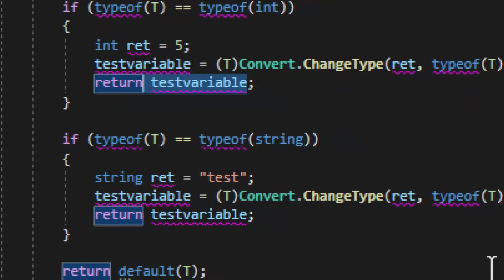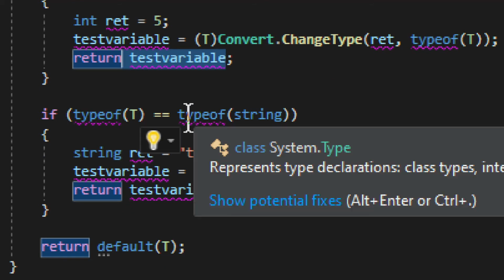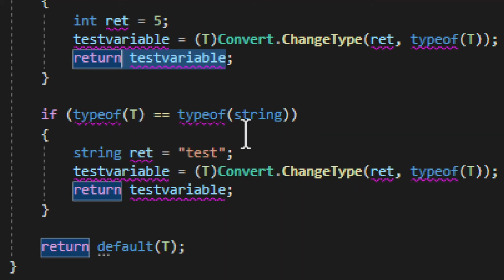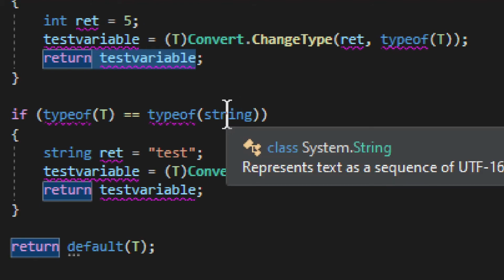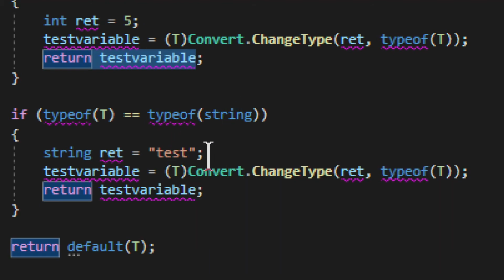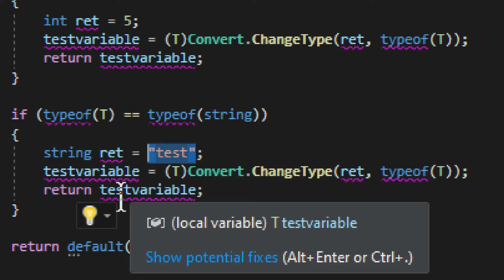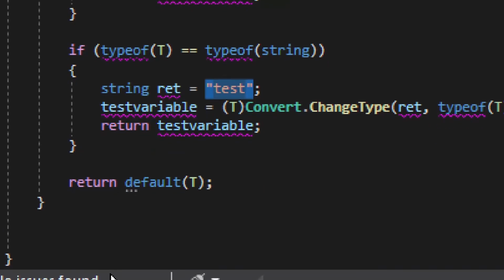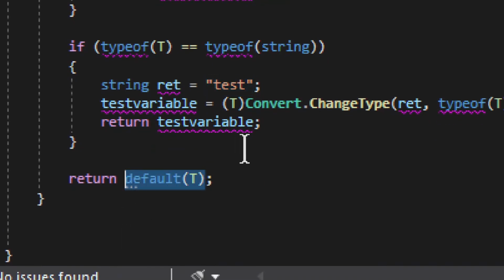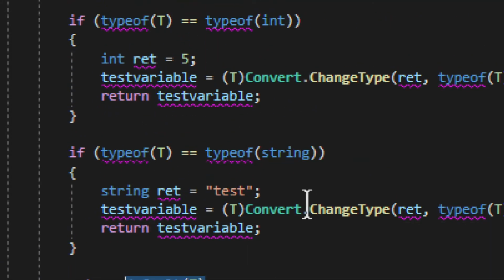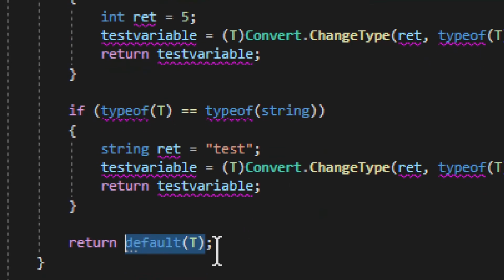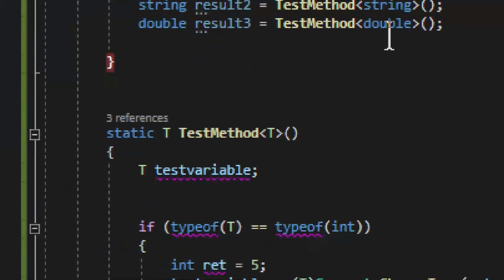And the same goes for the string, okay? The same thing goes for the string. We have typeof and typeof, compare that. Just a different type, string, in this case. And then in this case, we provide a string and then it will return a string value. Now, you may notice we also have this default. So if any of the types that we are looking for are not provided, we go down to default. And default will basically establish the default value of the type that was declared. So in case of a double, it will be 0.